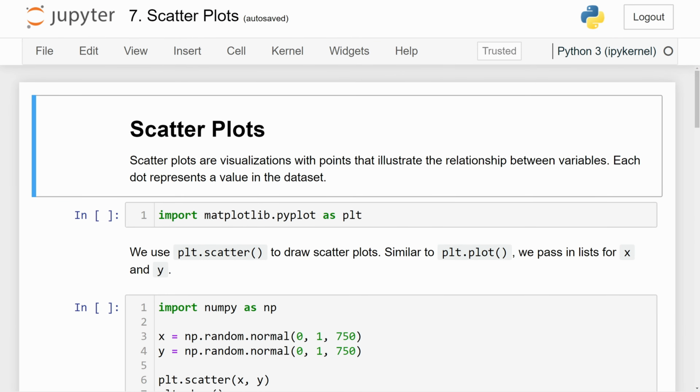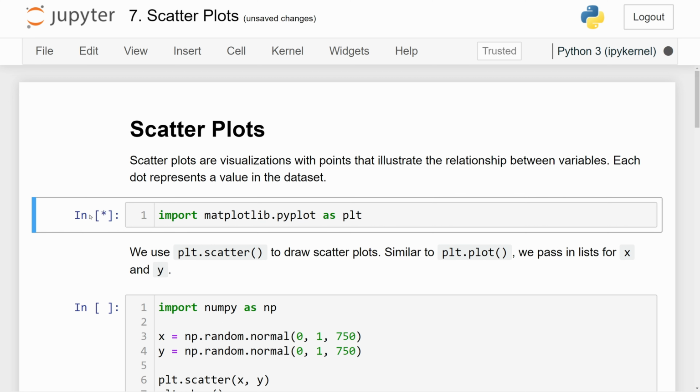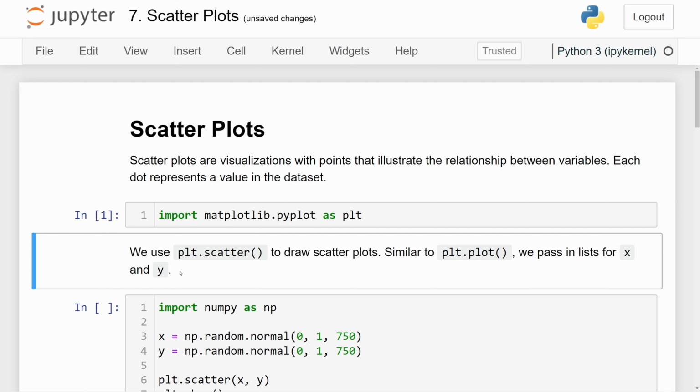Scatter plots are data visualizations that use points to illustrate the relationship between multiple variables. Each dot on a scatter plot corresponds to a value in the dataset. Let's import Matplotlib's pyplot module as plt. Now we can use plt.scatter to draw scatter plots.